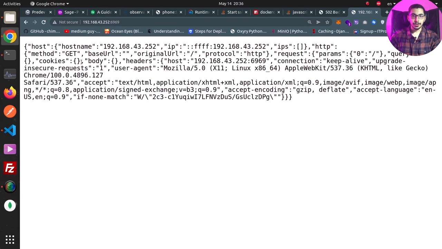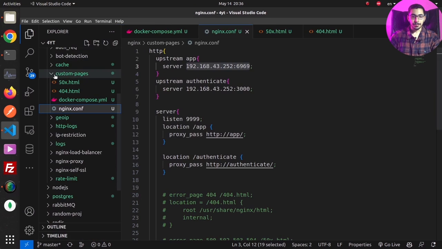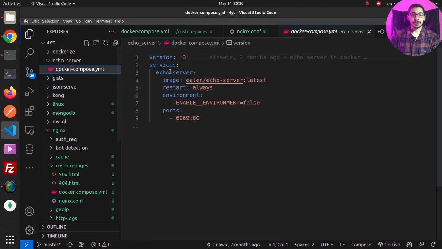So if you want to spin up an echo server for yourself on your machine locally, I've got a Docker Compose file on my GitHub repository where I'll put the link down below. So you'll be able to spin it up only by saying docker compose up.